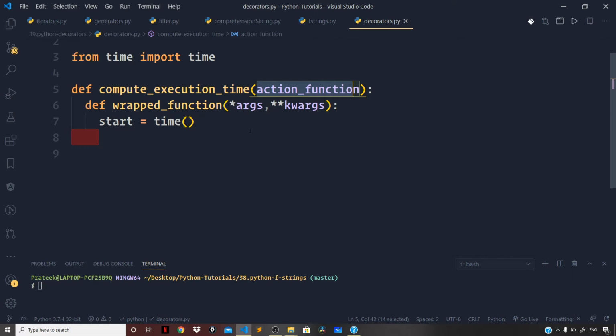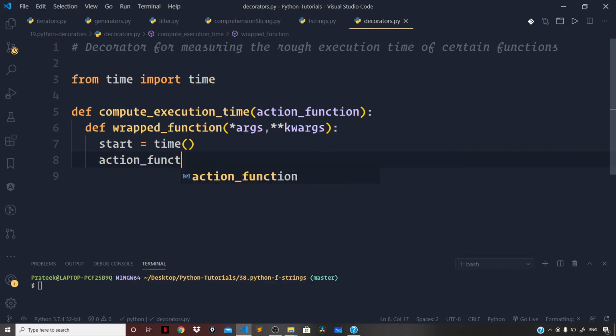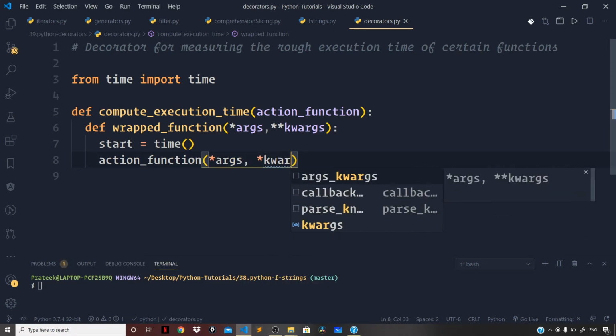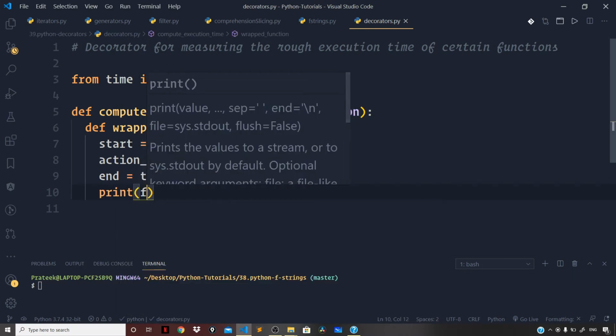Whatever arguments and keyword arguments are supplied by the user during the invocation, we will receive them right here as arguments of the wrapped function, which we can simply pass on to the action function like this: asterisk args and kwargs. Now let's get the time right after the function execution is done. So I can say end time, and let us print the total time taken by execution.